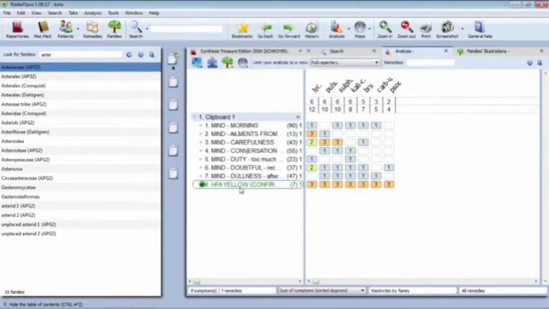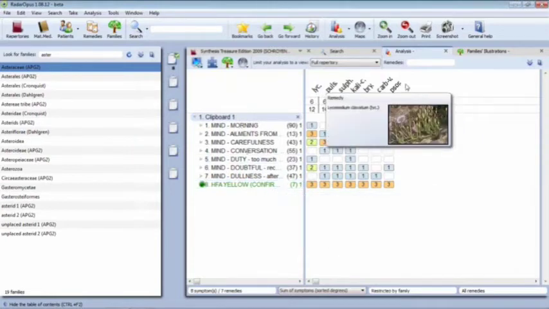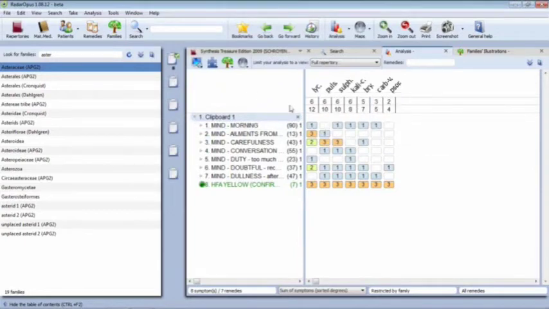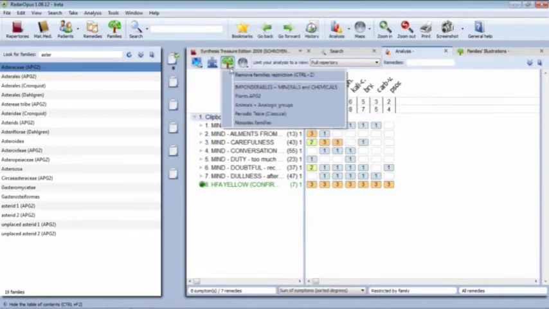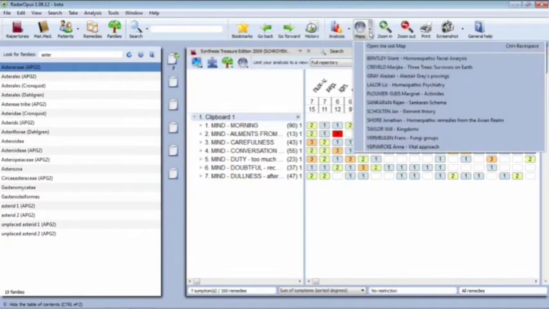So if I click this here, it's going to take me back to my repertorization. In this case, it's showing me the HFA yellow, the psoric group from the confirmed grouping. So here are my yellow medicines according to Bentley's system from this particular repertorization that we were doing. I'll turn that repertorization off again by removing the families restriction and go back. Let's look at a different grouping.